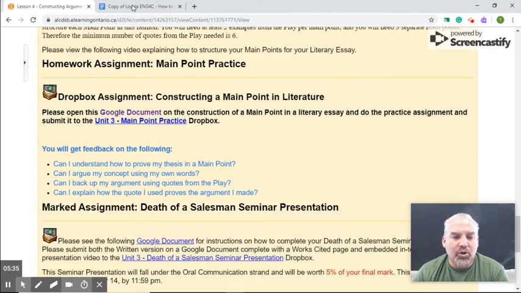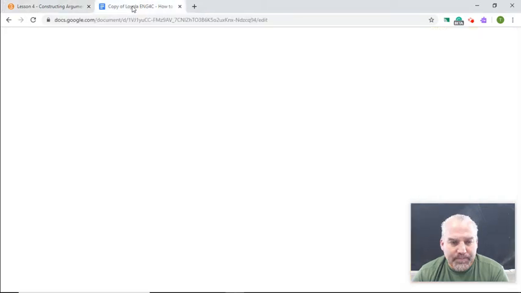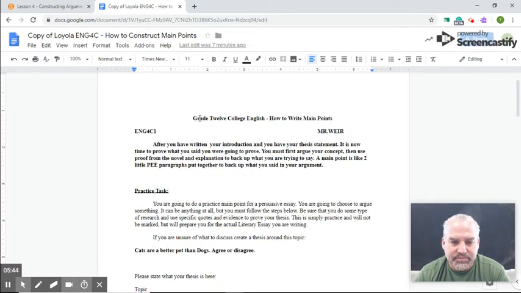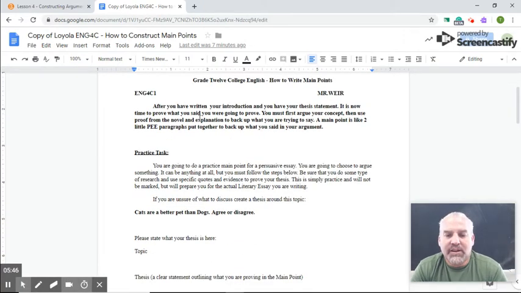So you're going to open up this Google document here, and it has everything you need to know about writing a main point. Okay, so we've written the introduction, and you have your thesis statement. It's now time to prove what you said you're going to prove in your thesis statement, and you do this using an argument. So first you have to argue your concept. Like I said, this can't just be one sentence. Okay? One sentence is not enough argument. It's not true argument. It's just you making a statement. Argument is the same idea, discussed and talked about in a number of different ways.